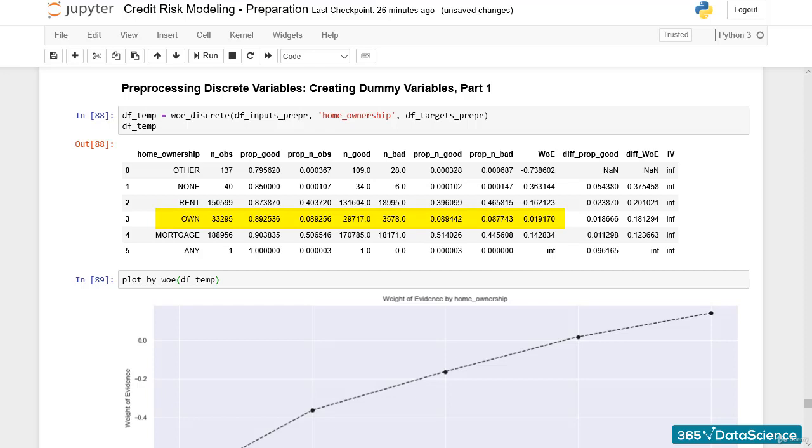So these two categories will be in two different dummy variables. Finally, there is the mortgage category. The mortgage category encompasses about half of all borrowers. Hence, it will be in a separate dummy variable. Thus, for the home ownership variable, we'll have one dummy variable for categories rent, other, none, and any, a separate dummy variable for category own, and one dummy variable for category mortgage.